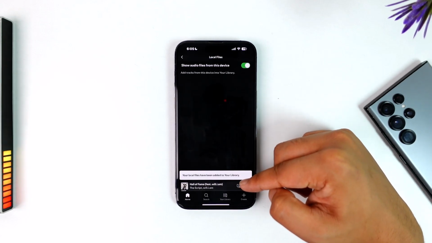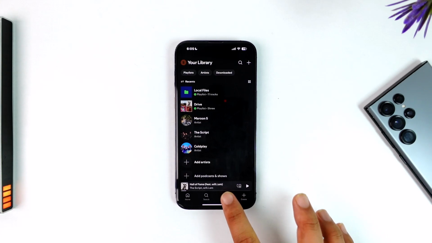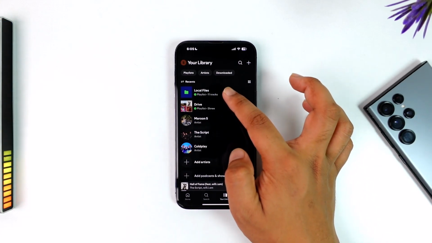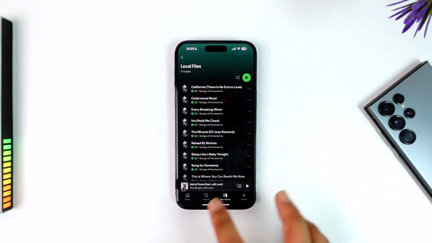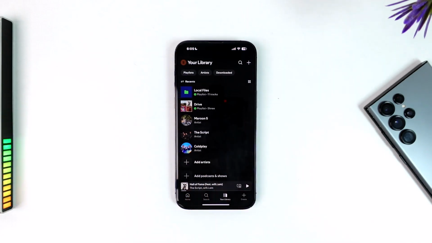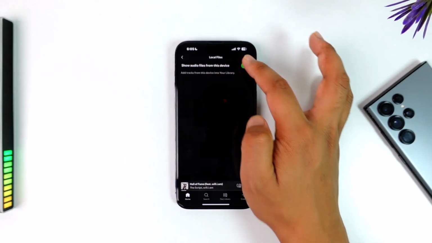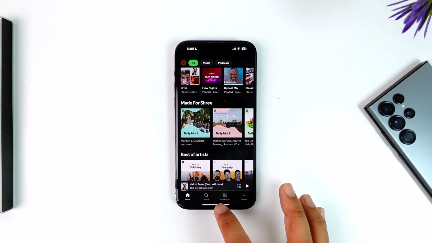Once done, it will show that your local files have been added to your library. Now when you go to your library, under Local files, you'll be able to see all the tracks that you've downloaded to your device. So this way you'll be able to go ahead and basically add music to Spotify.